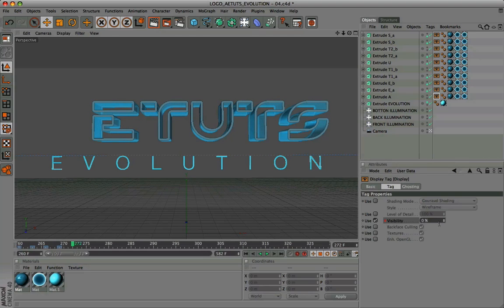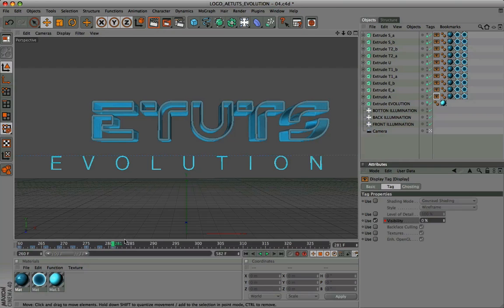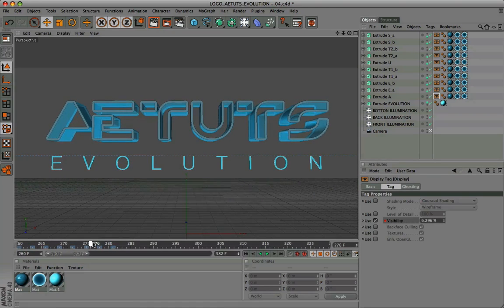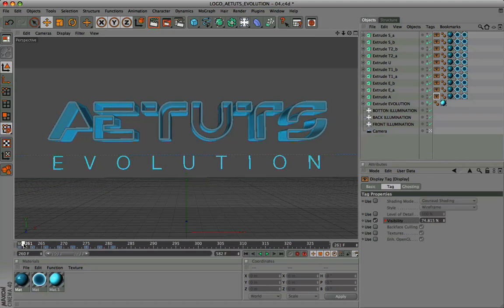Frame 272, value 50. Insert. 275, value 0. 278, value 30. Keyframe. And finally 281, value 0. Confirm. In this way, we created the intermittency effect, which goes from 100 to 0.